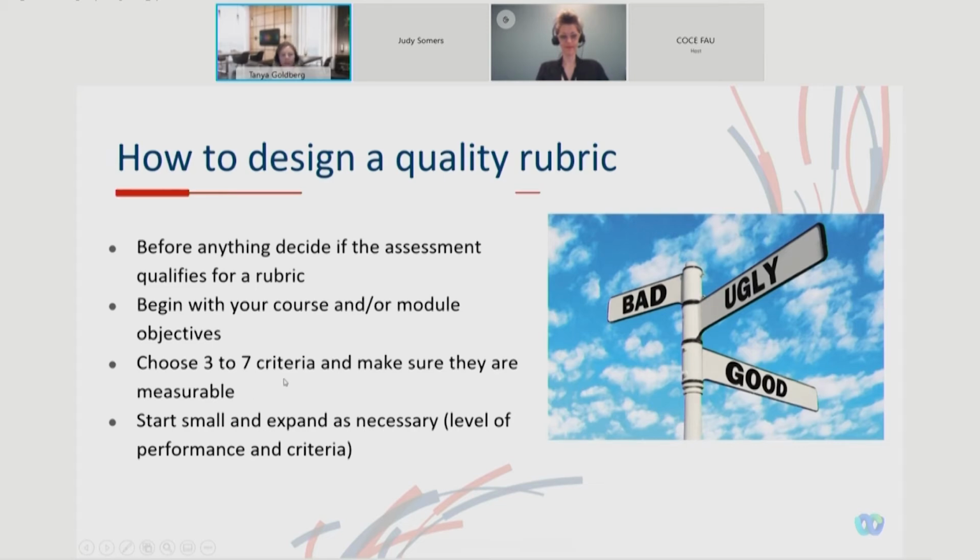You want to stay between 3 to 7 criteria. Any more than 7 is going to be very overwhelming for both yourself and your students. And again, start small and expand as necessary. If this is an assessment that you're going to use over and over, once you've created that rubric and put in that initial work, you could either expand later on or reduce. You have that ability to now really make that rubric be a great tool for both yourself and your students.